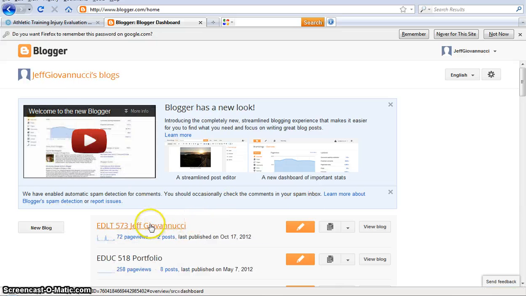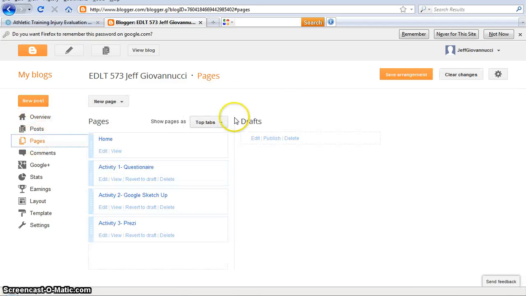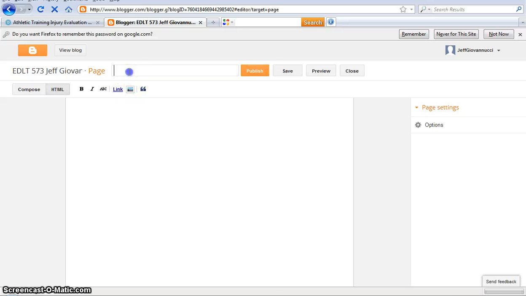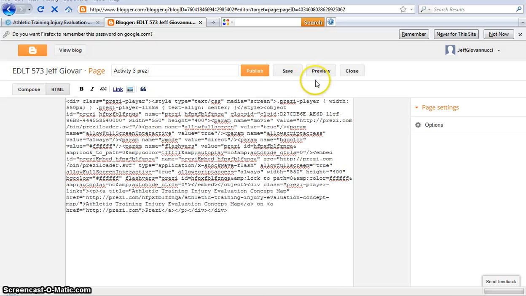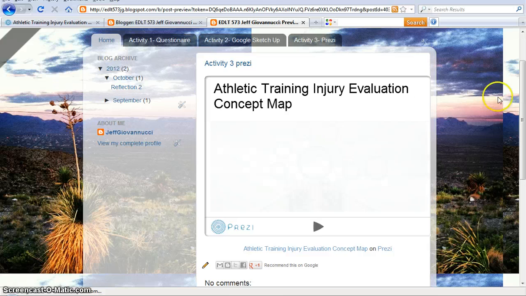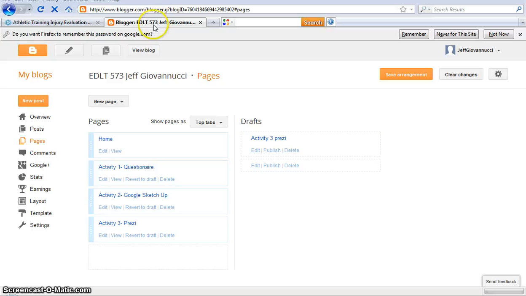Okay, so I'm going to click on my blog. Since I do all mine in pages, I'm going to click on pages, add a new page. I'm going to title it Activity 3 Prezi, and then I'm going to click on HTML since I'm embedding it, copy, and paste. Now make sure you preview it so you can see if it loads. And there you go.